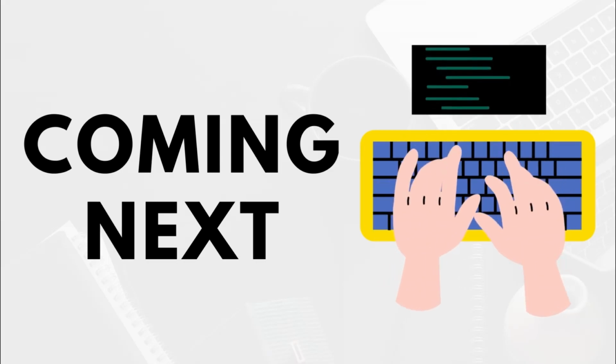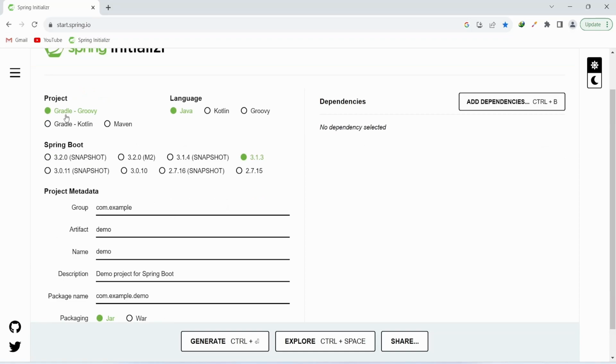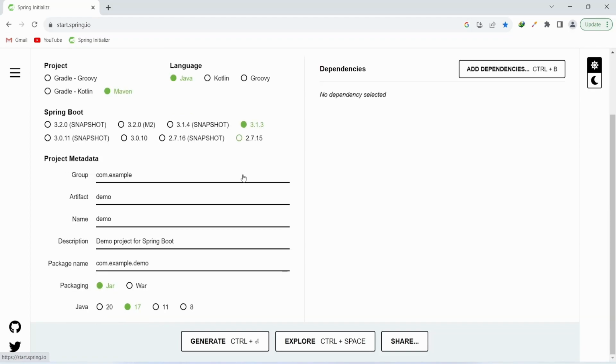So let's go to Spring Initializr, and in the project I will select Maven as my build tool. The Spring Boot version should be 3.1.3 and the language should be Java. In the group I will write com.projects, and I will give the artifact as Spring Security. I will choose the packaging as jar and the Java version as 17.